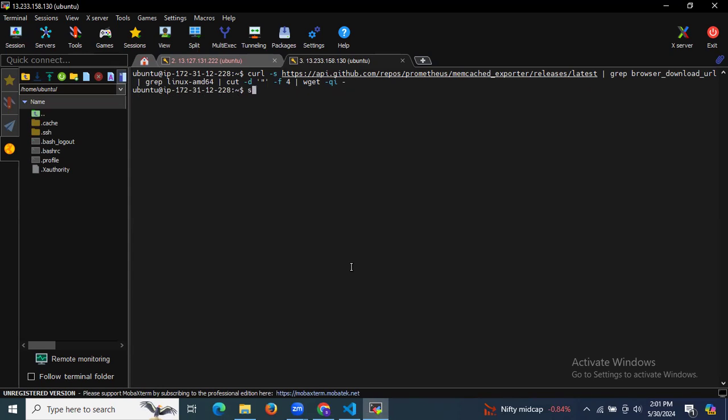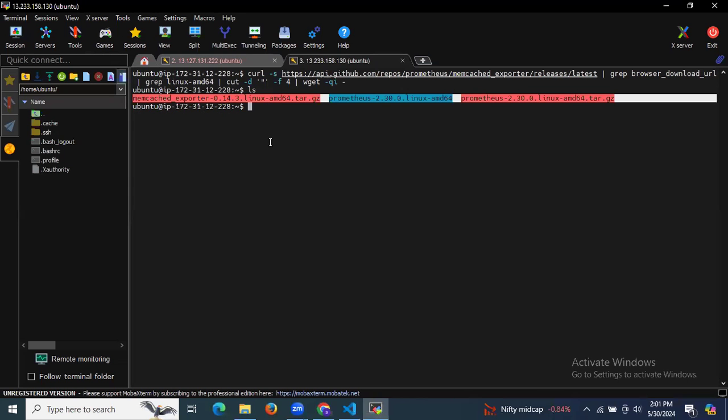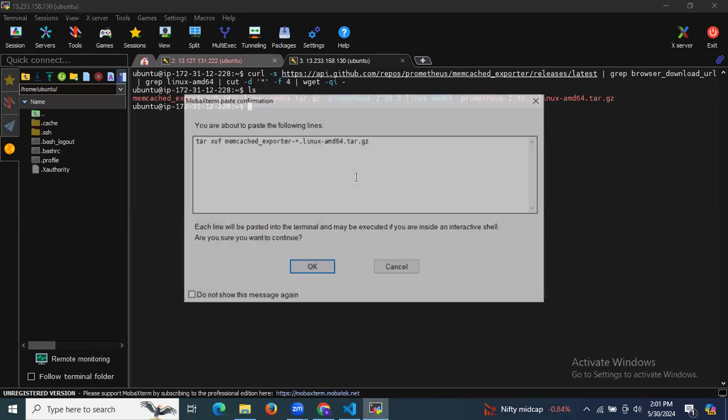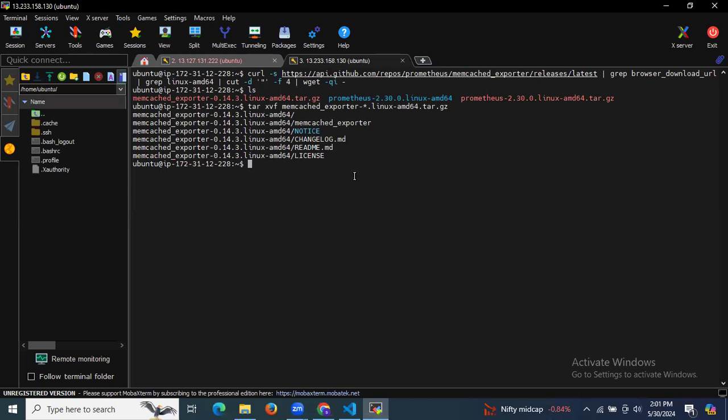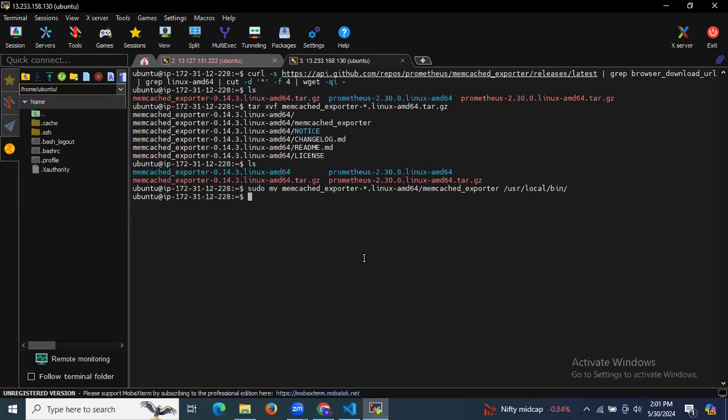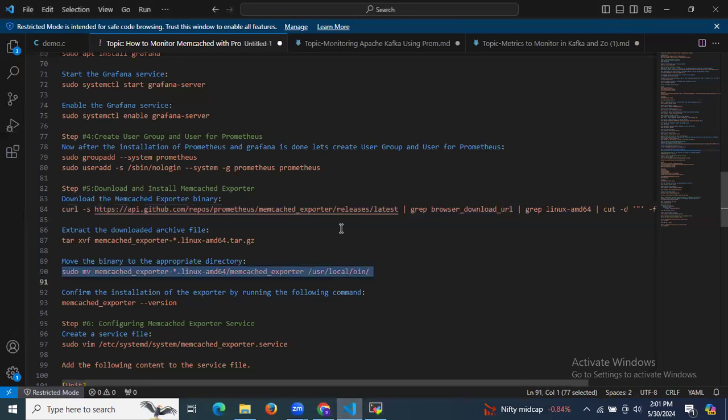If I run the ls command, as you can see here, Memcached exporter, right? Okay. Then we need to extract this Memcached exporter using the tar xvf command. If I run the ls command, as you can see the extracted file here in blue color. Now we need to move this binary to the appropriate directory. Now let's run the ls command. So as you can see, it's moved to the directory.